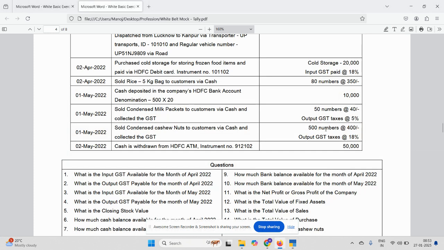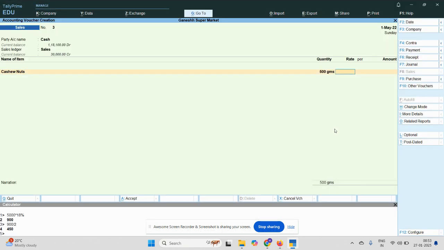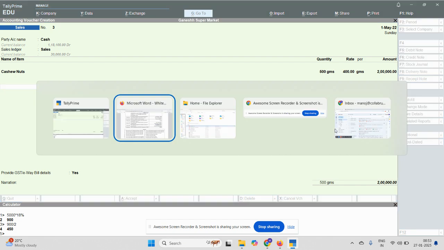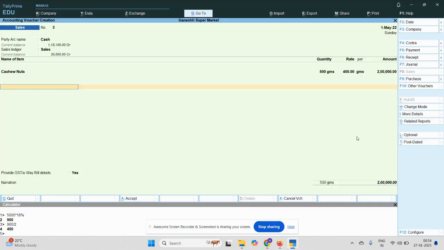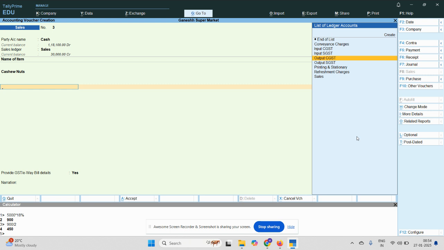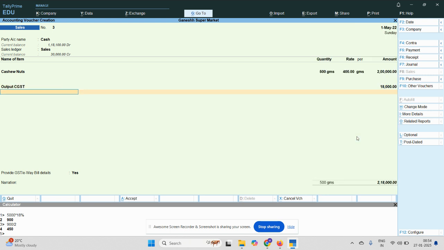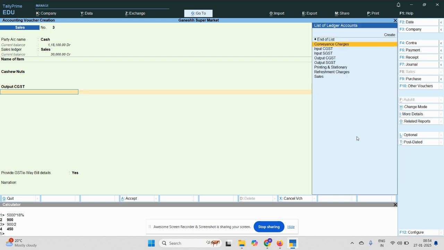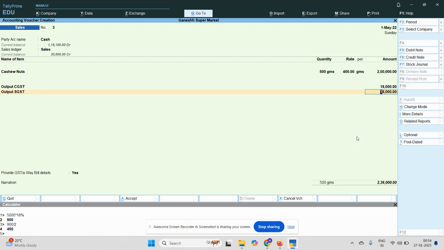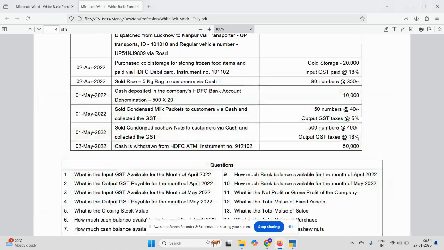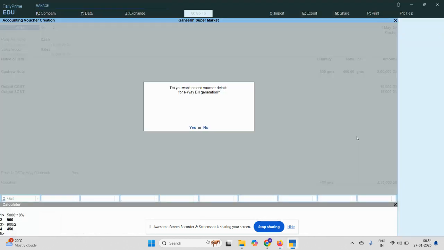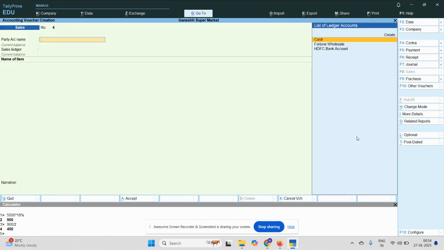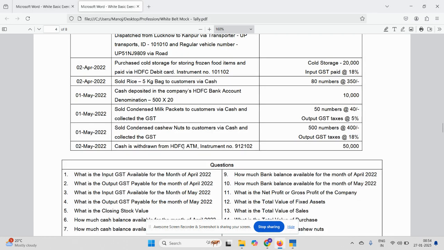Wait a minute. So it has to be grams actually. Okay, so there is a mistake here. 500 grams, 400 rupees. And GST is there, right? Okay, GST 18%. So click on spacebar. Output CGST. Yes, superb. It's calculating. Similarly, output SGST. It is calculating. Okay, so enter. Yes, enter. So next one, last one.